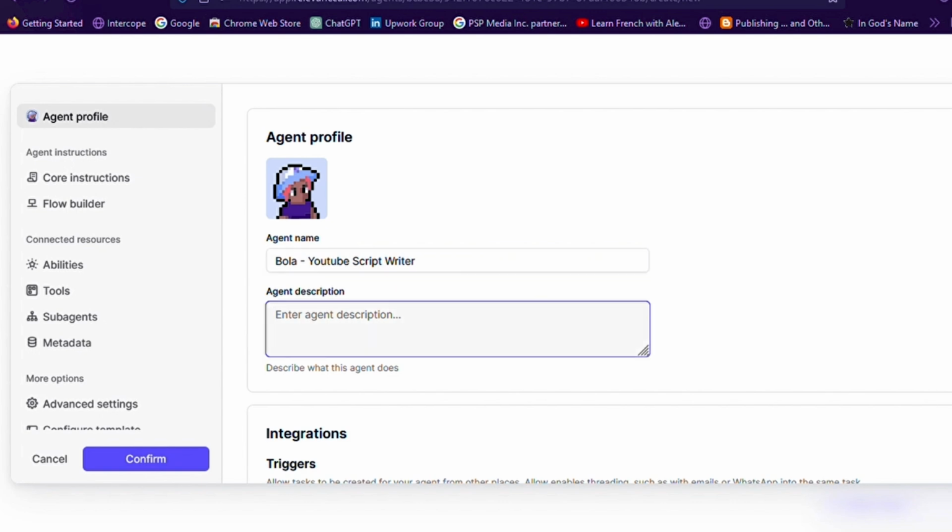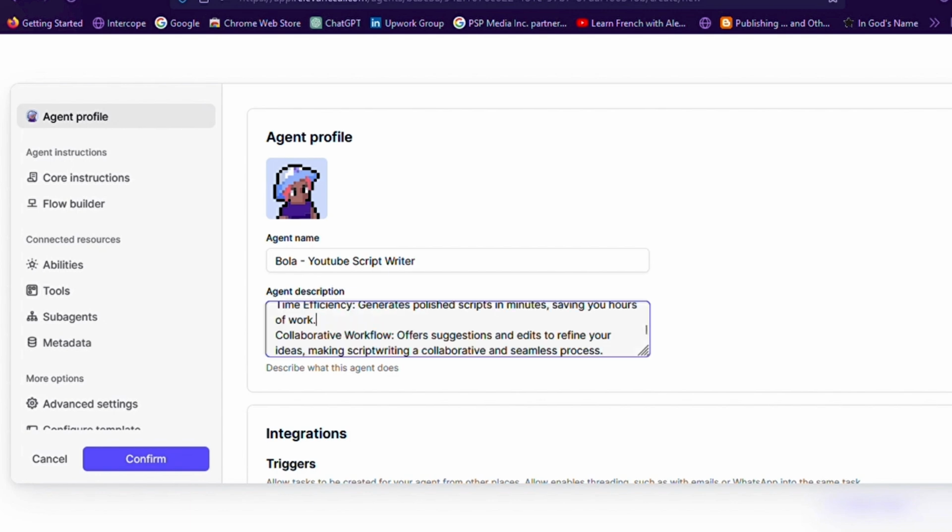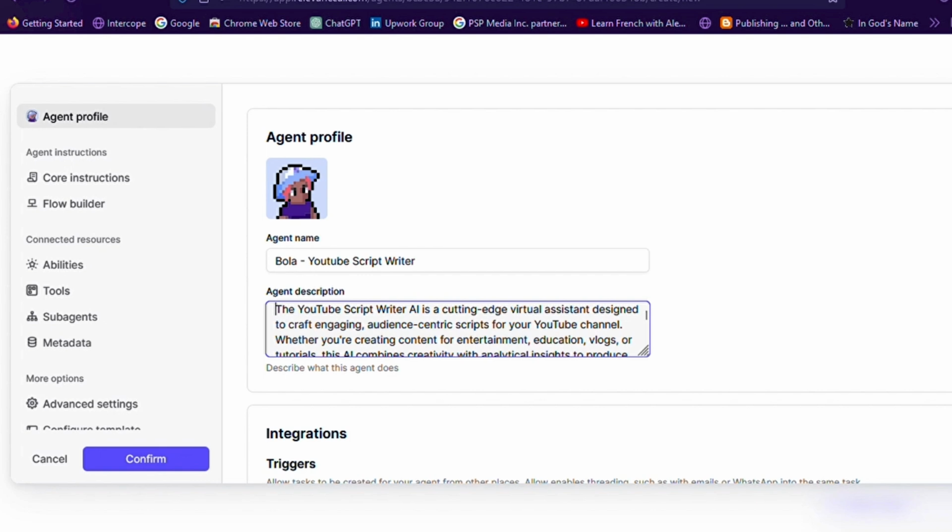The other thing is to give it a description. I don't want this to be a repetitive process. Everything here is supposed to be automated. So I'm going to ask ChatGPT to write a description for a YouTube script writing agent. So this is the AI description for it. I don't have to take out all the time to do this.